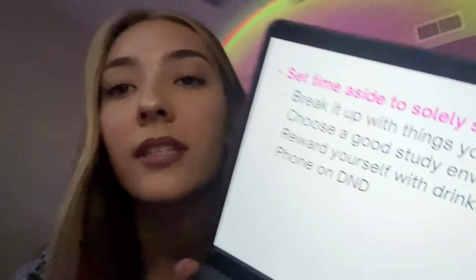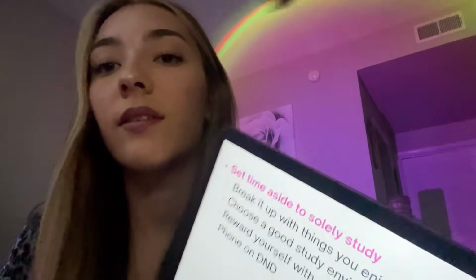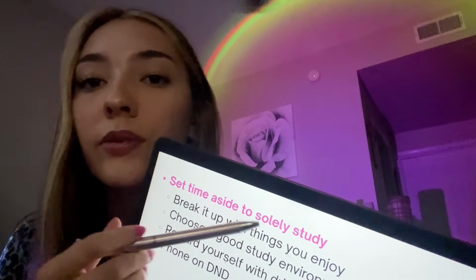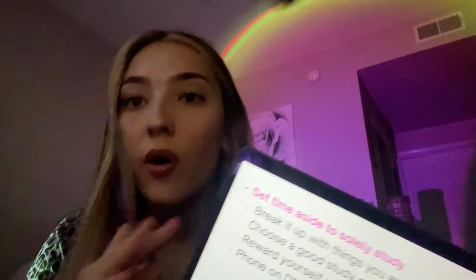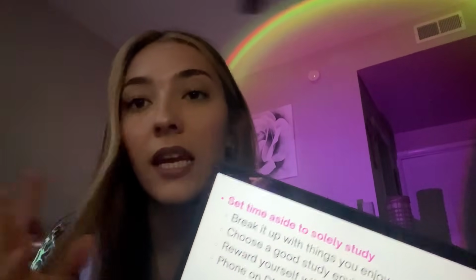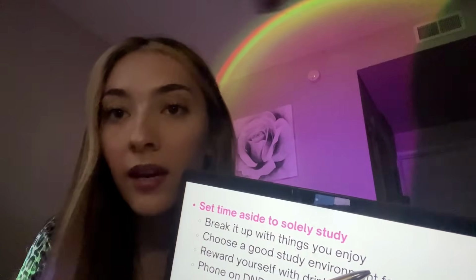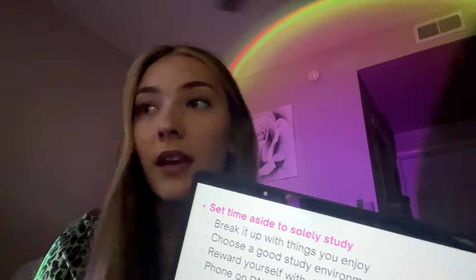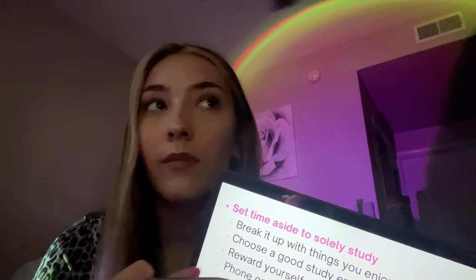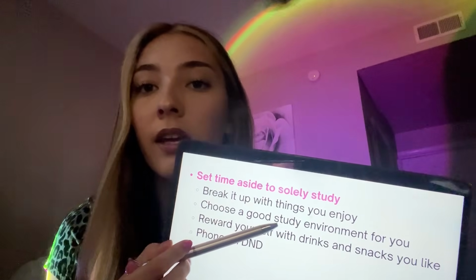And my final study tip is to set time aside to solely study. So basically build time in your schedule where that's all you need to focus on is just study, homework. Break it up with things you enjoy doing. Similar to how you're going to set time just for studying, set time just for the gym or whatever exercise or sport you like doing. And then choose a good study environment for you.